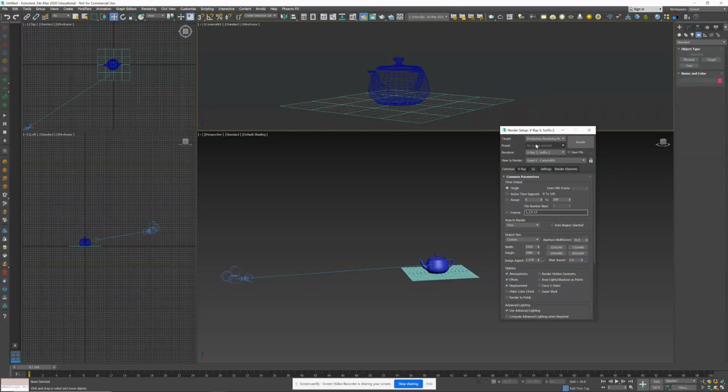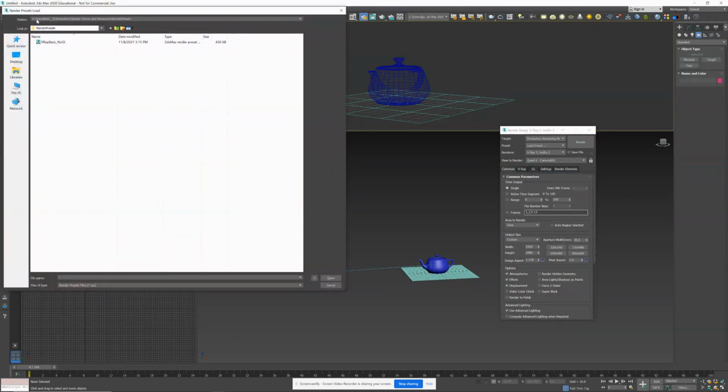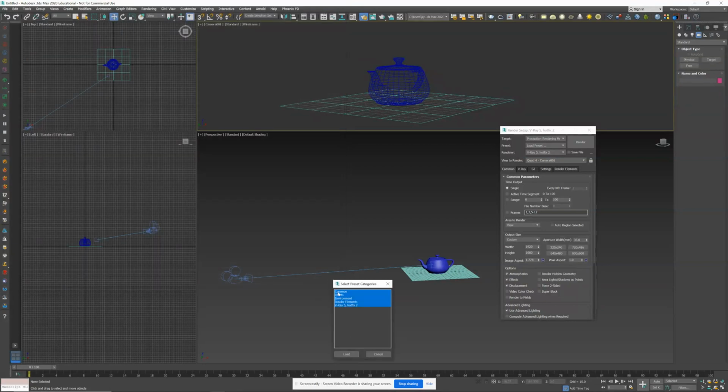So what I've done is I've created a preset for you guys to load that will set the settings exactly the way we want for our tutorial. You're going to go up to Preset and say Load Preset. Then navigate to our sample scenes and resources folder, and you will see there is now a render presets folder that I've created, and inside is this guy, V-Ray Basic, no GI. Please select that, hit open, and it's going to give you this little preset thing. You're going to hit load, and the settings will all be changed to what you need them to be. So let's hit render and see what we get.